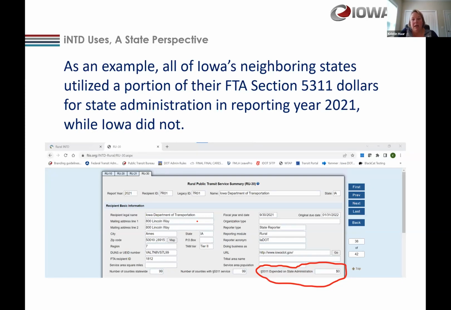And so I went through and looked. I was able to select all of our neighboring states at the same time. Then I had 42 entries to sort through and flip through. It was really, really fast, and I looked at the 5311 money that was expended on state administration. I was able to compare state to state, year by year, as to who spent money and how much. So that was really interesting information.